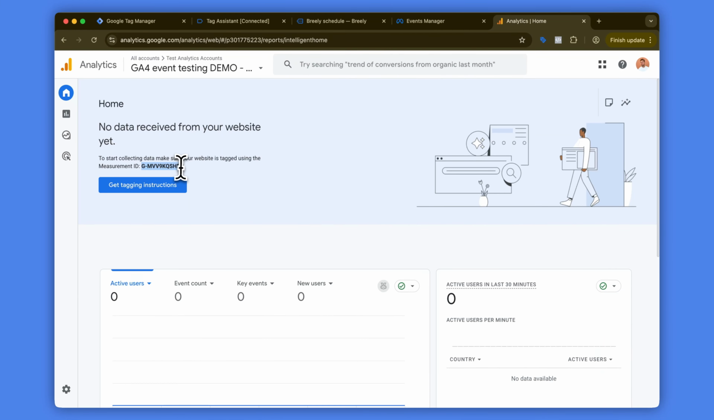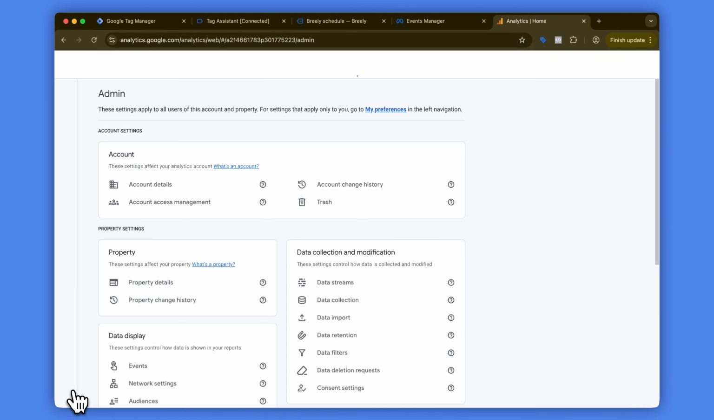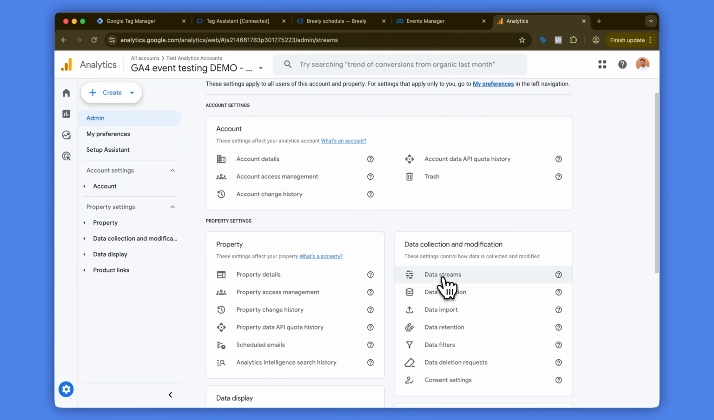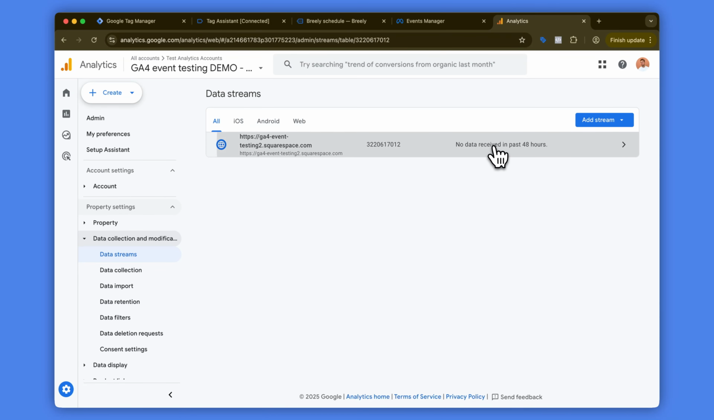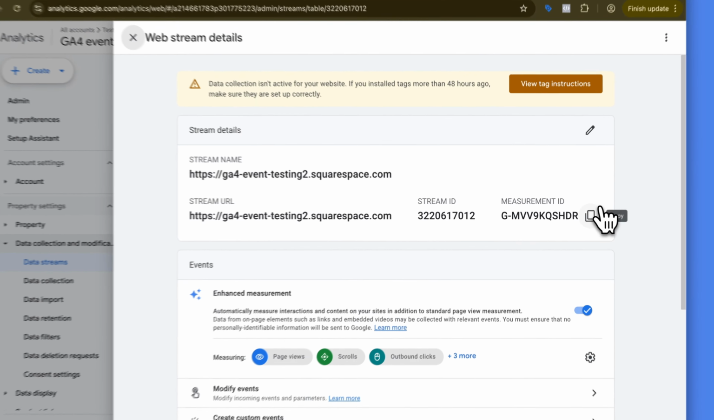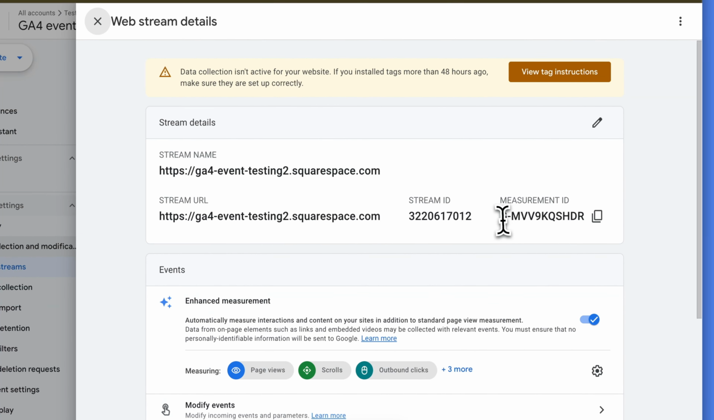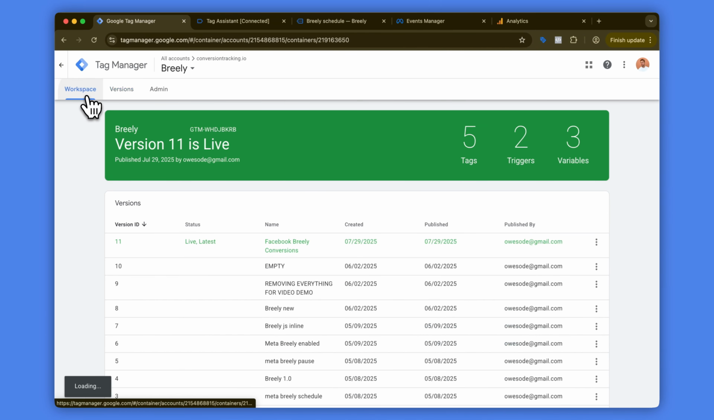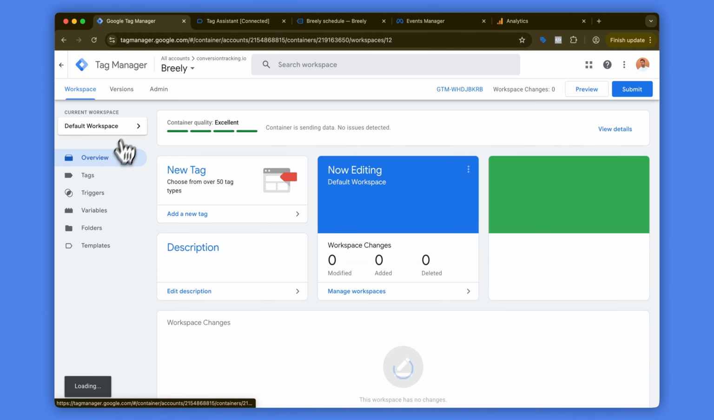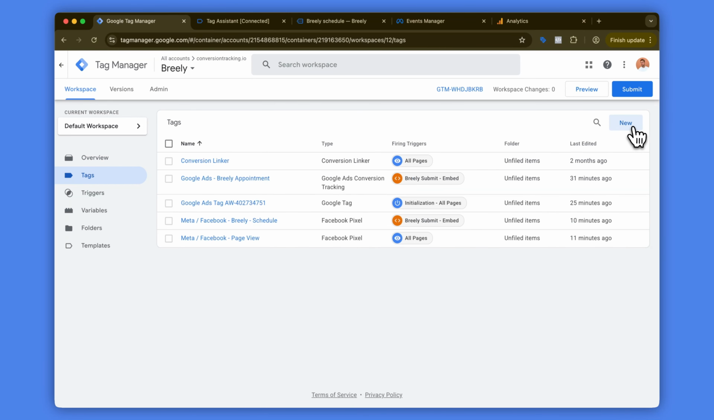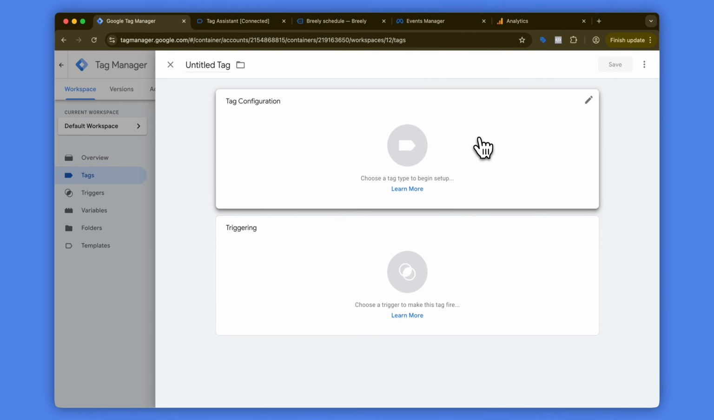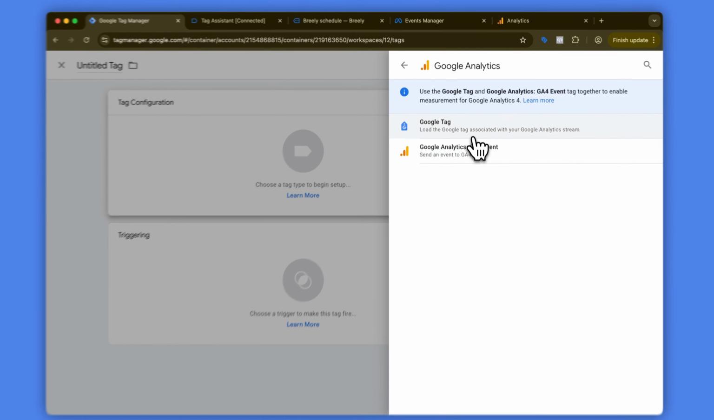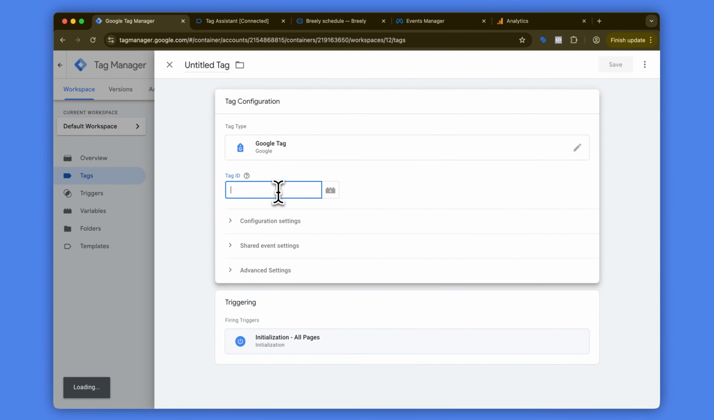So here we have a fresh one, and I'm actually going to head over to admin and data streams and click on this data stream. So I'm going to click and copy the measurement ID. Then I'm going to head over to my Google Tag Manager. Going to head over to tags, click new, click here, Google Analytics, and go for the Google tag.